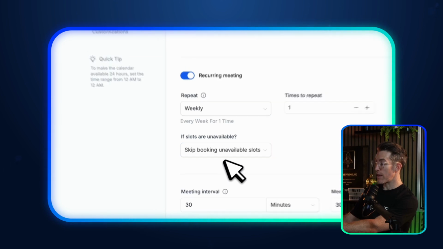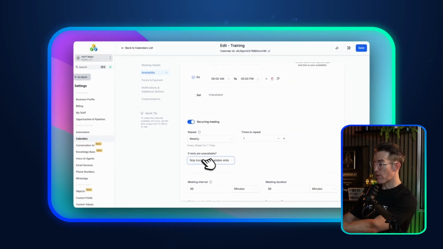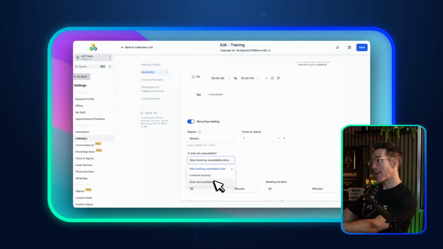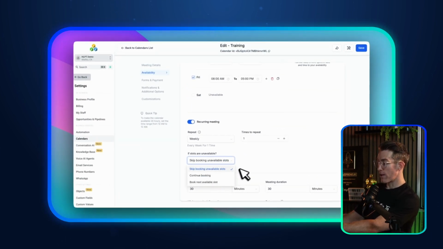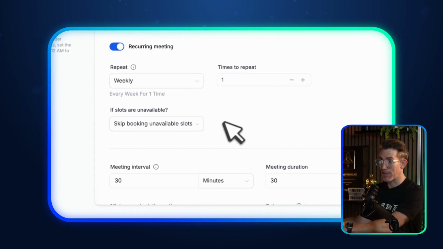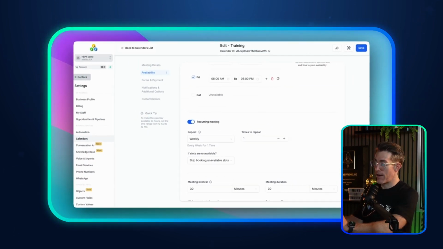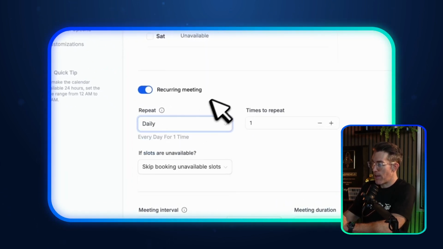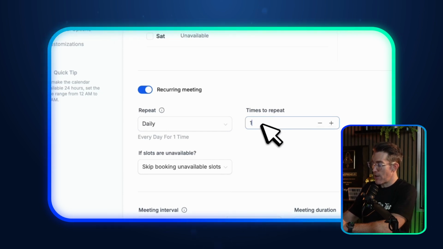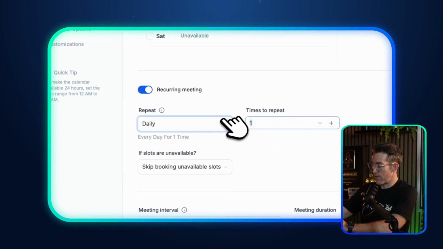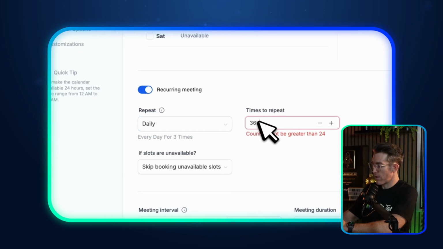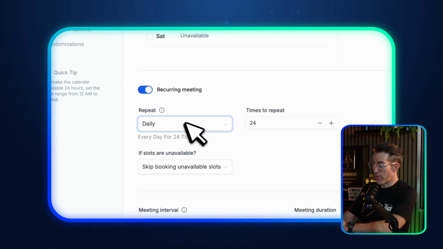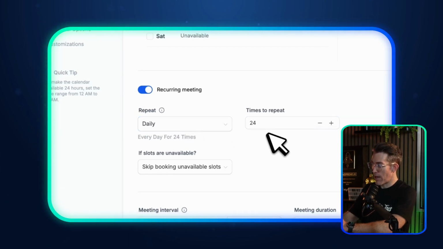And then what you can do is if slots are unavailable, you can decide to allow them to book in the next available slot, or to basically skip the booking. Don't allow them to book. So you can have a setting here, because we're recognizing it's a recurring meeting. So it could be a recurring daily. I could have a class every single day and it's repeating daily, and you can set how many times you want it to repeat. I want to repeat 365. Guess I can't repeat more than 24. But I can set it to repeat daily for up to 24 times.